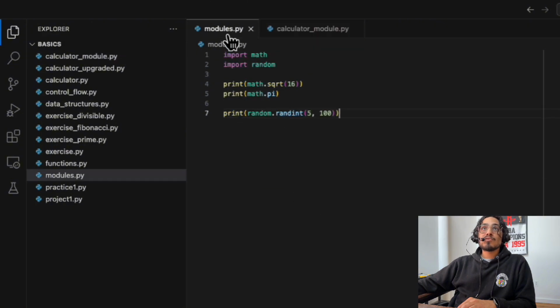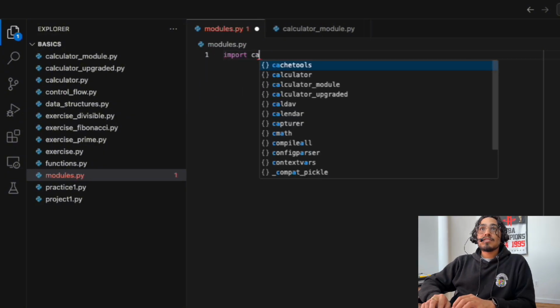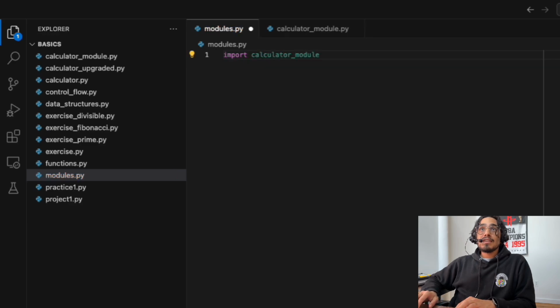So within our modules.py, we'll bring in the calculator module that we just made, so we can refer to our calculator module and access the functions within it. So let's go ahead and delete all this, and we'll import our calculator module. It's as easy as just saying import and then the name of your file. So we know our functions were add, subtract, multiply, divide, and exponent. Let's try using a couple of them.